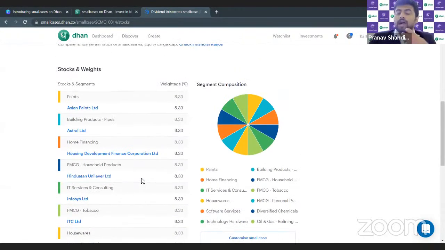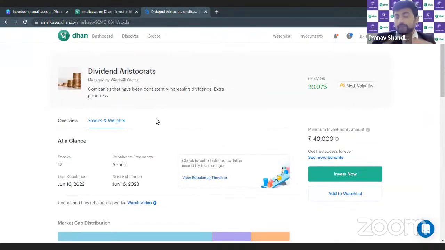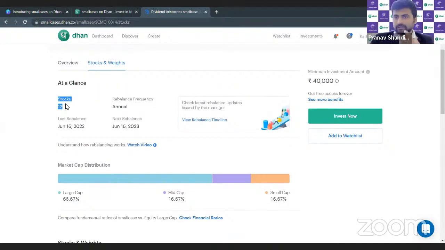So now, apart from this, when I go to this particular pie chart, we are able to see that this is the sector-wise breakup, where paint sector has 8.3% weightage, building products has 8.3%, home financing has 8.3%, and so on. So when you're investing in a basket like this, in advance, all of you as investors get to know where you're investing, what set of stocks you are investing in, which sector you are investing in, how many stocks you are going to get by investing in this particular portfolio, what is the market cap distribution of this portfolio, am I holding large caps more, am I holding small caps more, and so on.